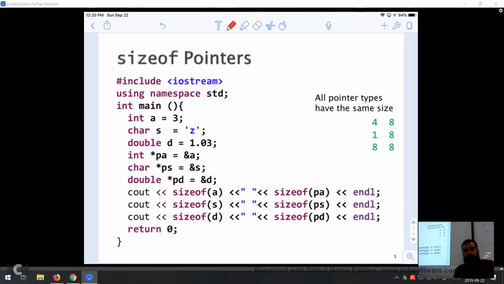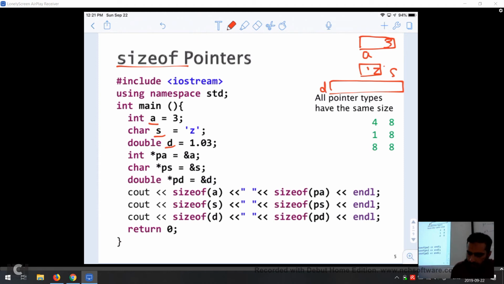The next thing is the sizeof operator. If I use the sizeof operator with pointers, what do we have? So in this program, I have 3 variables, A, S, and D. What is the type of A? Int. So this is 4 bytes. And then we have S. What is the type of S? Character, so it is only 1 byte. And then I have a big variable, the double, 8 bytes. And this is the value 1.03.